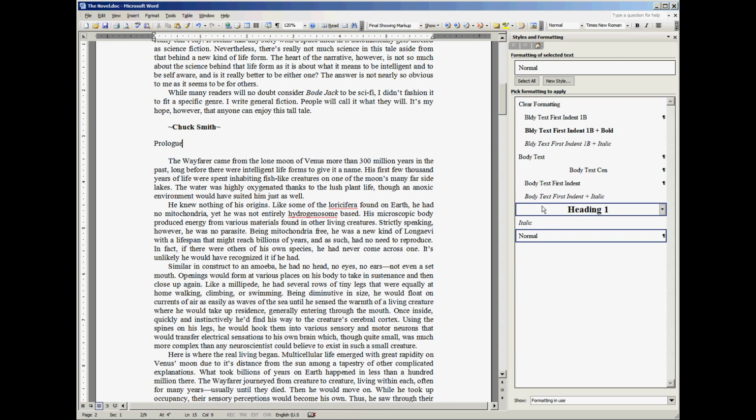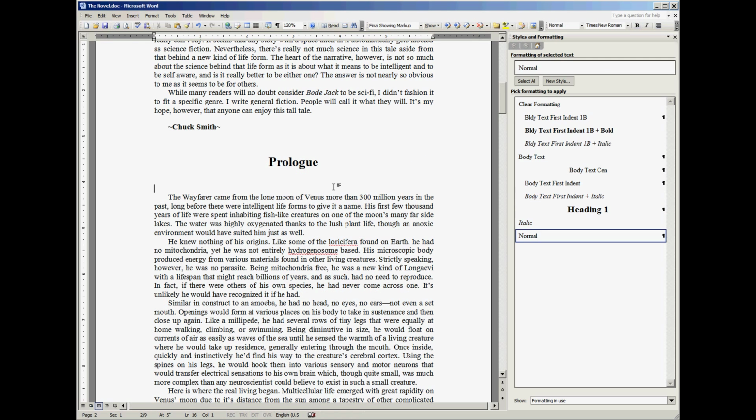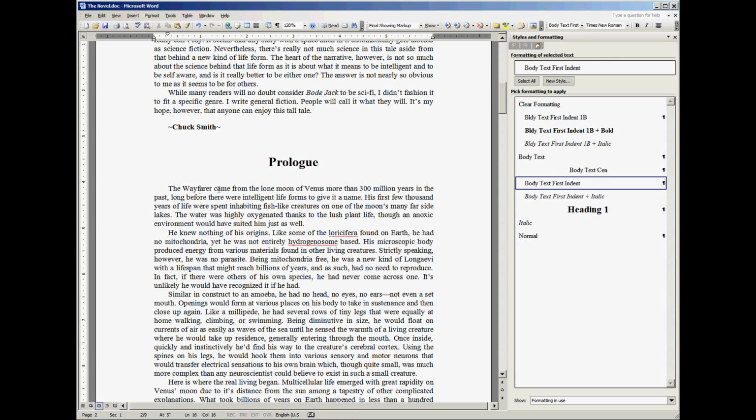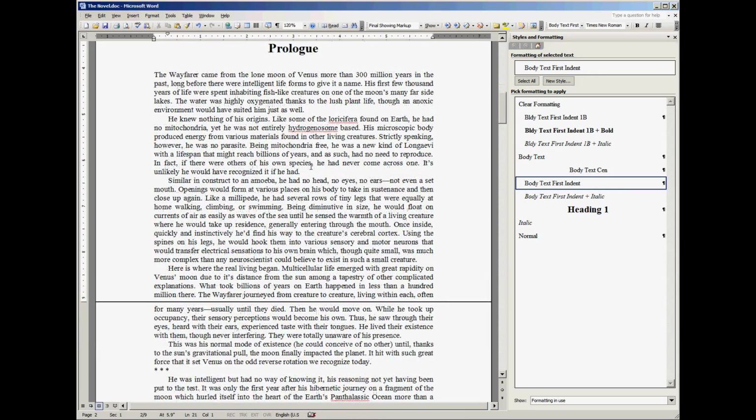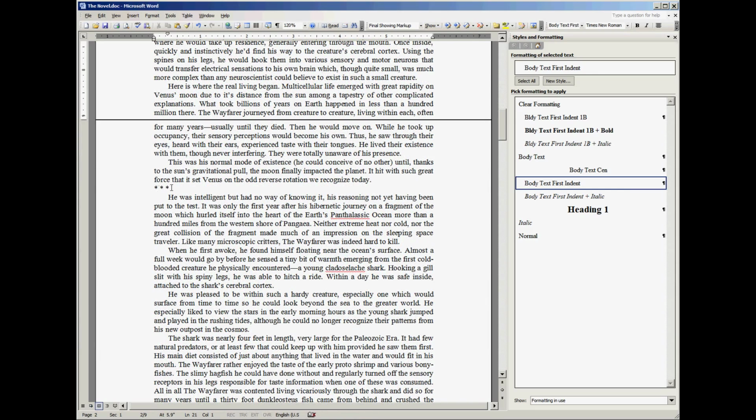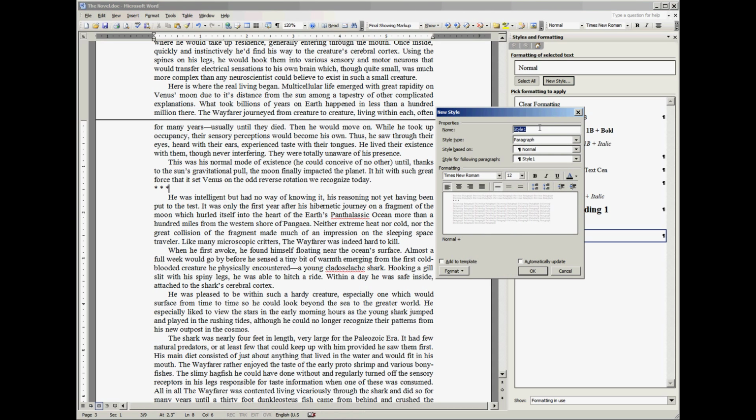Now for prologue, we want to hit heading 1 again. Take out that space that was after it. And after, for the prologue, we want to have a paragraph that starts with no indent, so it'll just be body text. And the ones after it will be body text first indent, which we already have. Now here's an asterisk. Let's make a style for that. This is to signify a section break. And an easy way to do that is we'll make a style called section break.